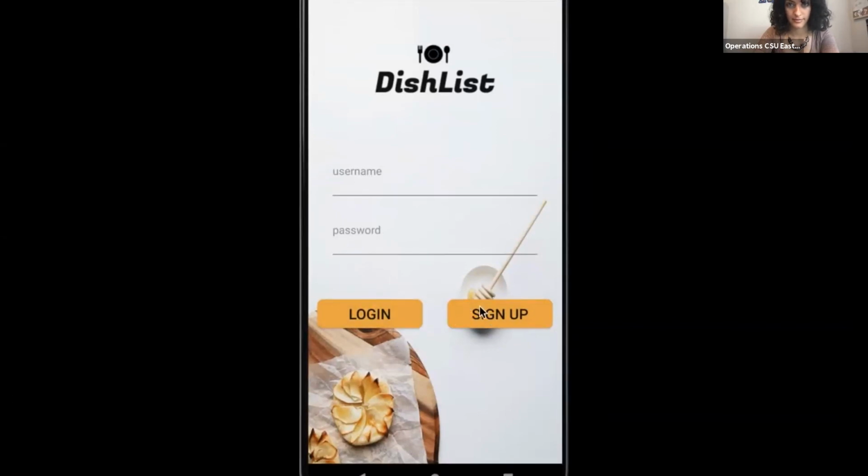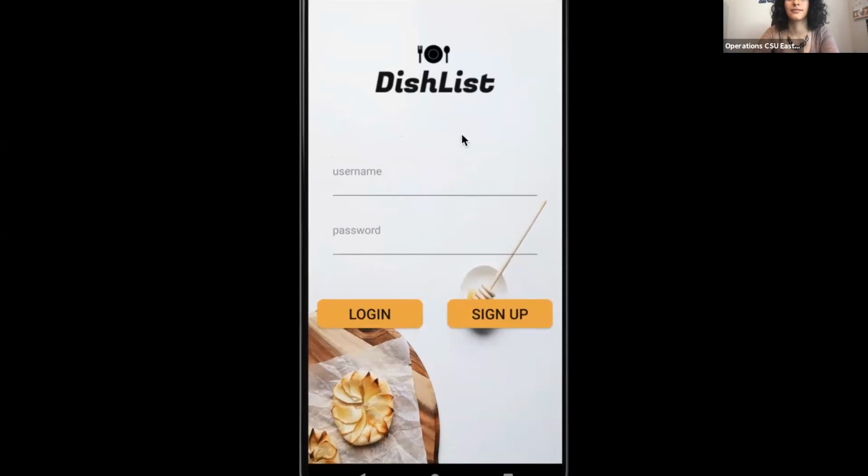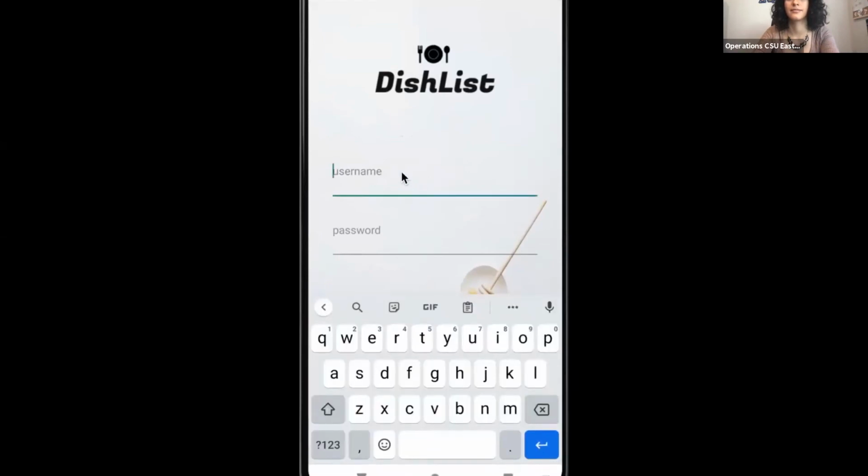If they don't have an account, they can go to the sign up page, put the username in, password, and confirm password. There is some error checking here, just in case they put inconsistent passwords, where this password is different than the other. So for this demonstration, we already have an account created called test.